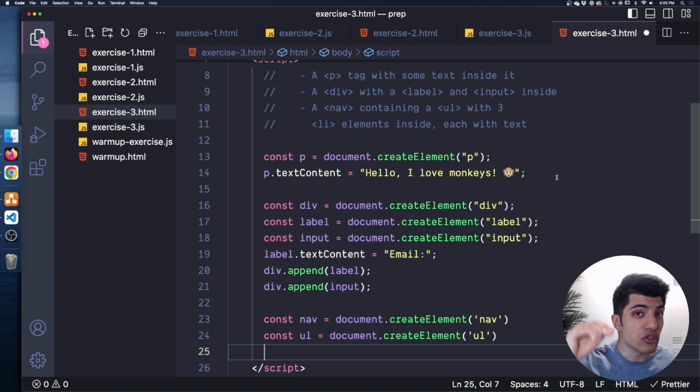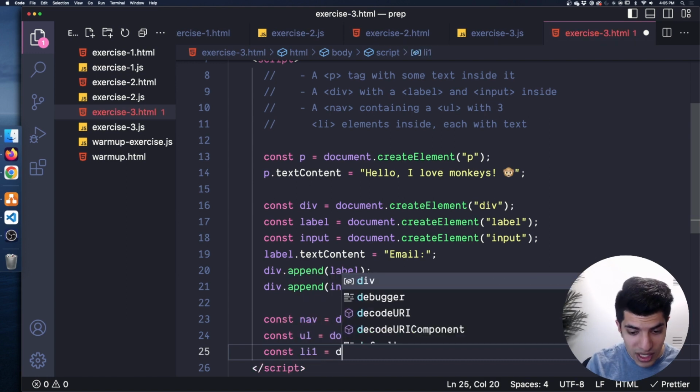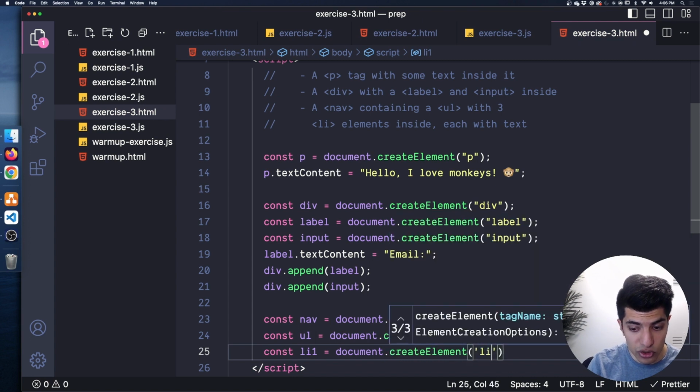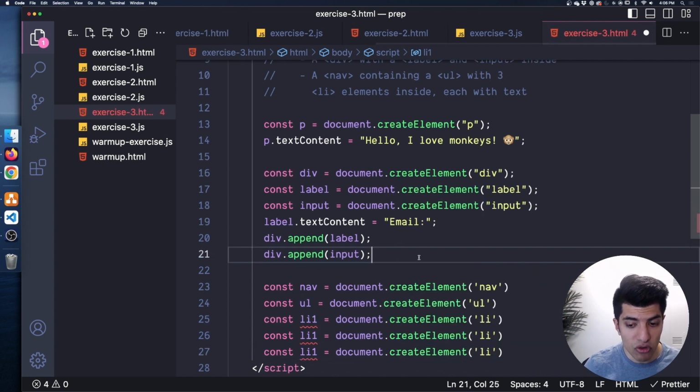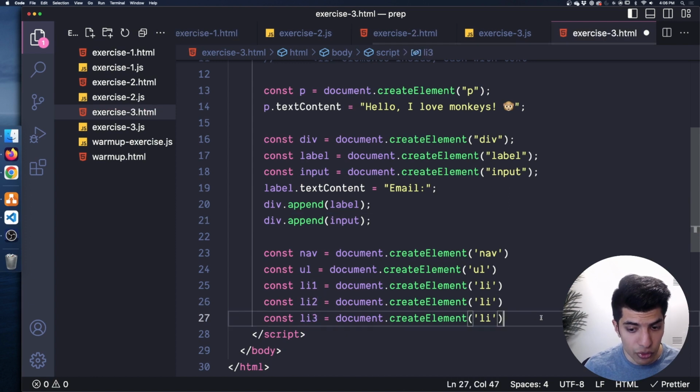We can't just duplicate one 3 times, because it's going to be the same reference to the same element, where if we were to move it around, it wouldn't work as we would expect, and it would actually be referring to the same element 3 times. So let's create 3 of these. I'm going to say const li1 is document.createElement, and there are easier ways to do this, which we'll see in the future as well. I just want you to get an appreciation for how this might actually work. So I'm going to create li2 and li3.